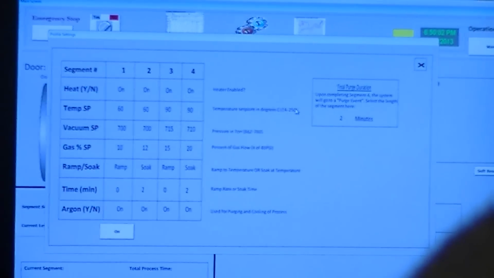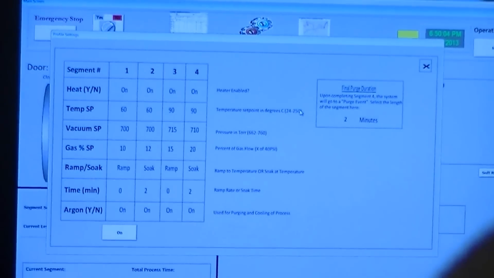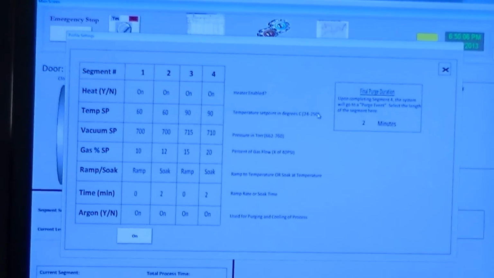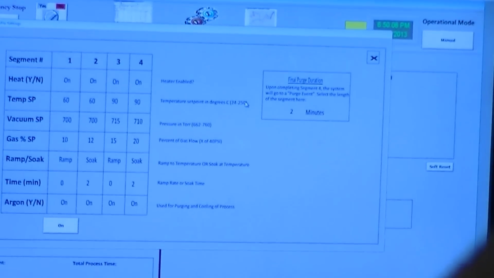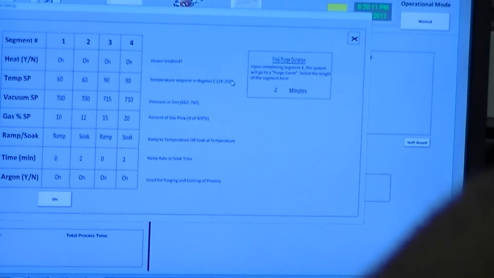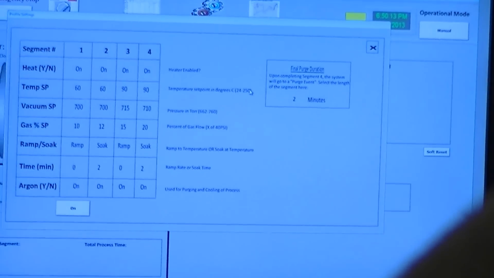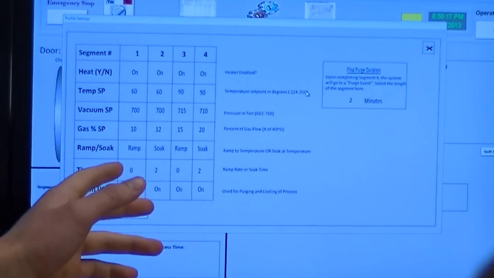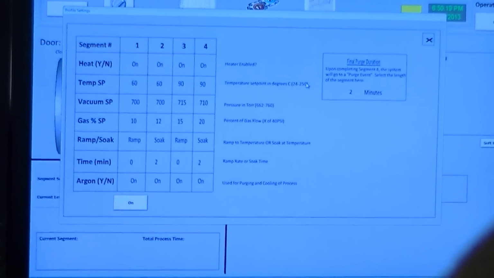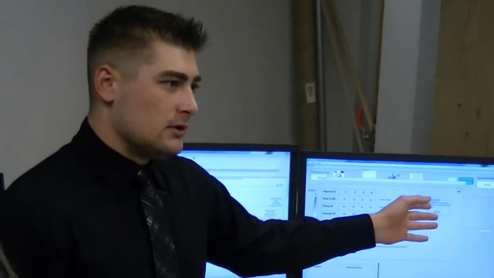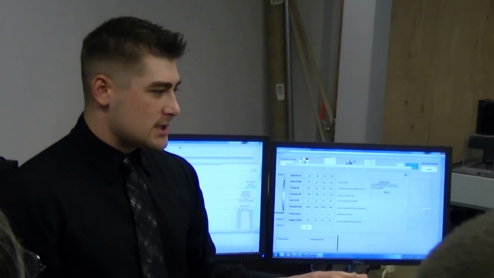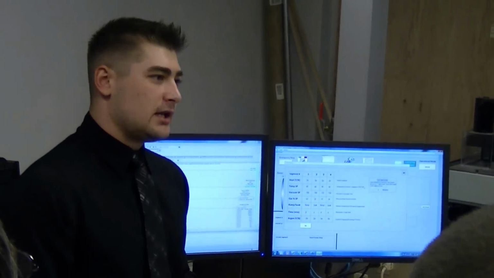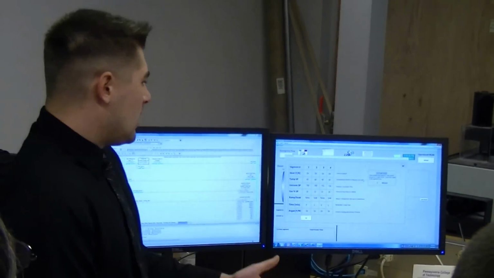The way the logic works is if it sees a ramp segment active, it will ramp to the set point. Once that set point is made, it's going to progress to the next segment. If it's in a soak segment, it's going to check to make sure that the soak temperature is made, and then it will engage a timer. The timer will then proceed for whatever the user specifies in terms of minutes. After that process is complete, it will progress through 1, 2, 3, 4 segments, and then go to a final purge cycle that will basically bring this system to a user-friendly level because it's still hot.